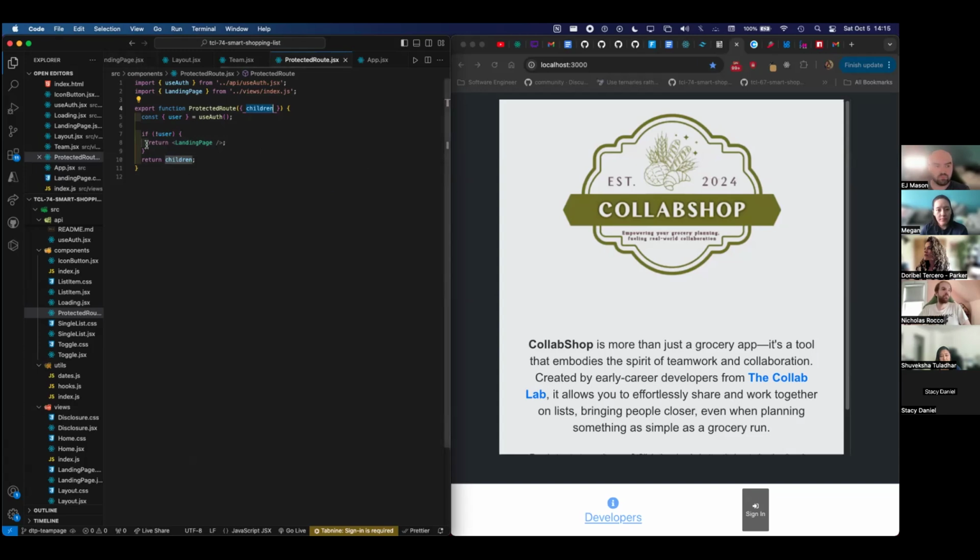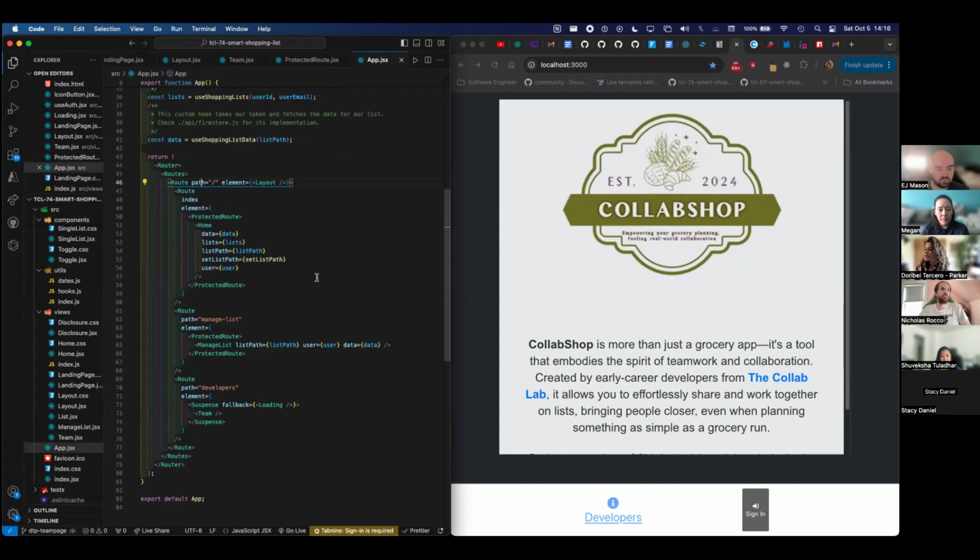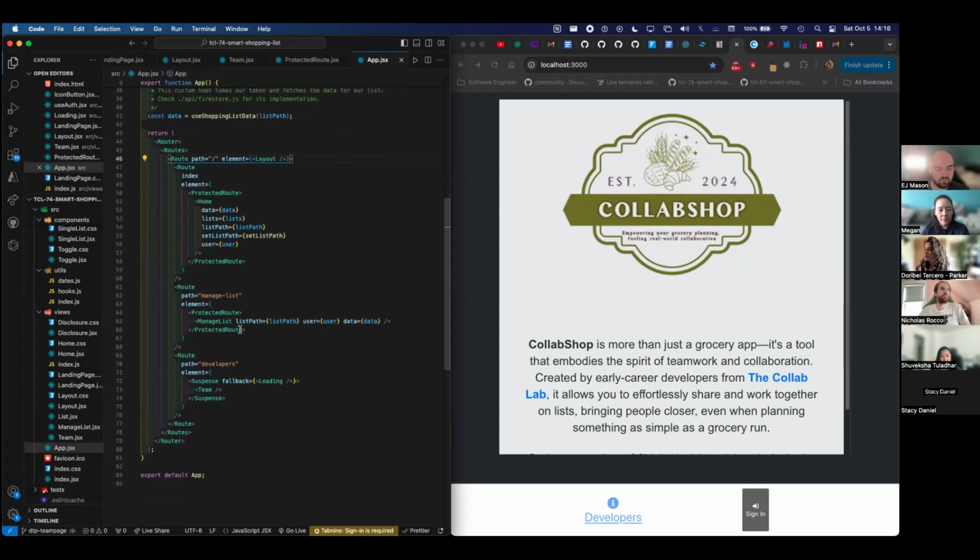Let me go to app here. In this case, the nested children would be view list, home, the /dashboard, and the sign out option. And so this is what the landing page looks like. Again, right now we're on localhost 3000.